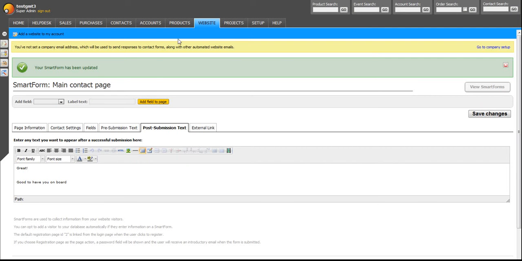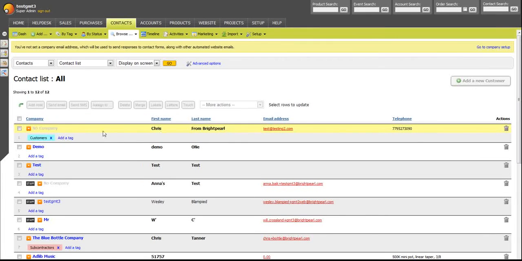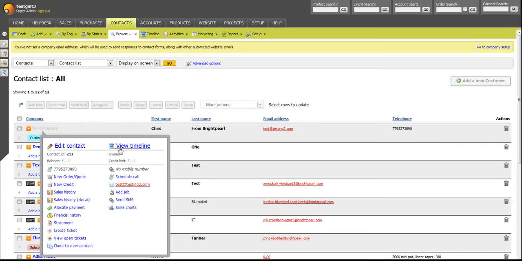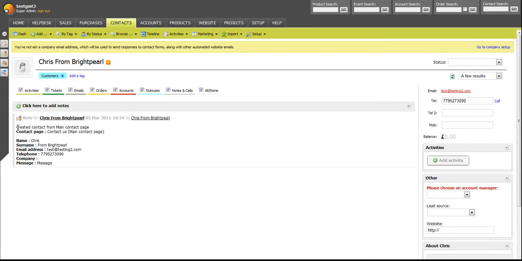And if we go into Brightpearl, contacts, recently added contacts, we'll see this new contact, Chris from Brightpearl. Of course we can go to their timeline and see where they came from. All sorts of funky stuff we can do from them now. So here we go, created from main contact page with a message. And you can get Smartforms to do all sorts of things like send emails, send SMSs and things like that.